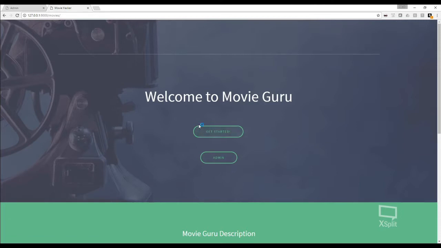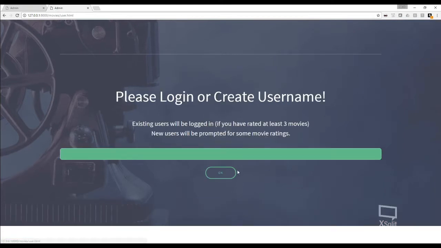The movie path is for our normal user. They will be able to supply us with things they've seen and ratings they've made, and this will give them recommendations. And the admin system will allow us to delve into how our system is performing. So let's start out with the user path.